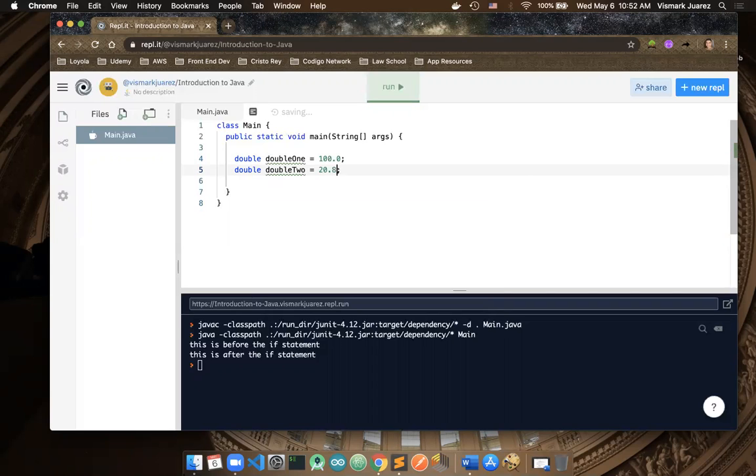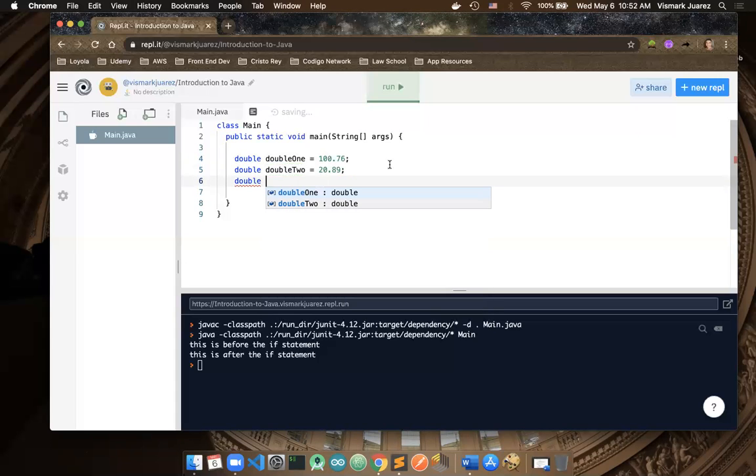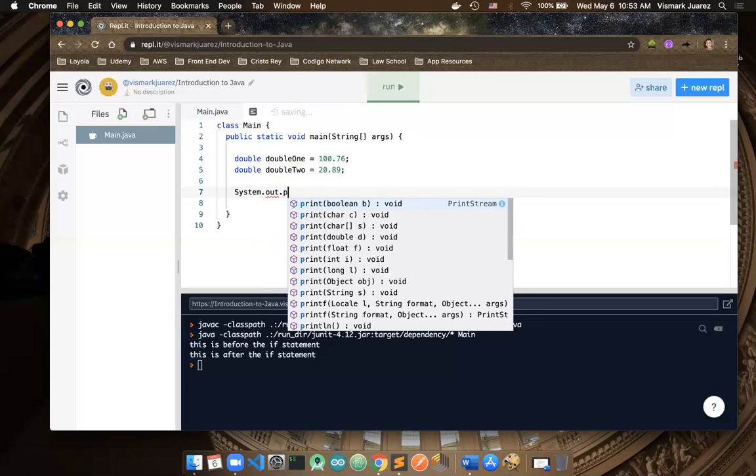You know what? I'm not going to do 0.0. Let's make this a little more interesting. Let's make double one be 100.76 and double two be 20.89. And then I'm going to have a third double variable so that I can store the result in it. Actually, no, I'm not going to store into a variable. I'm just going to print it out. So I'm going to do system.out.println.